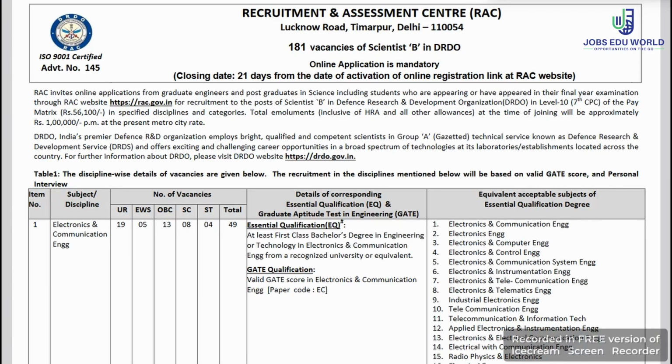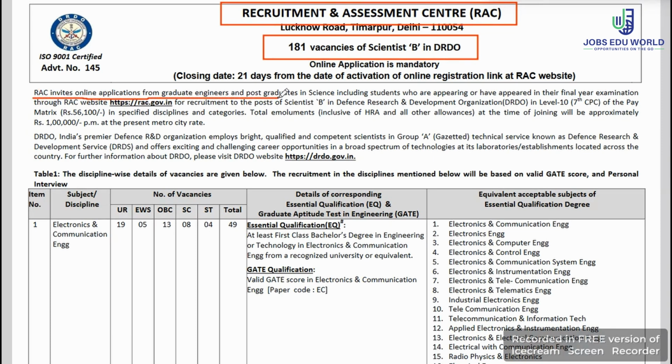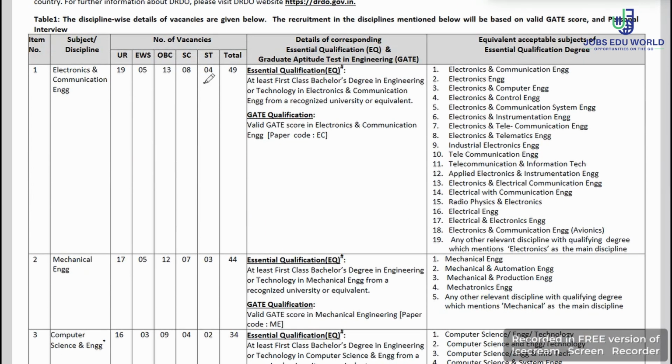Today we will be discussing the 181 vacancies of Scientist B in DRDO by the Recruitment and Assessment Center. Let us start. RAC invites online applications from graduate engineers and postgraduates in science, including students who are appearing or have appeared in their final year examination, for recruitment to the posts of Scientist B in the Defense Research and Development Organization. Firstly, the discipline-wise details of vacancies with educational qualifications.